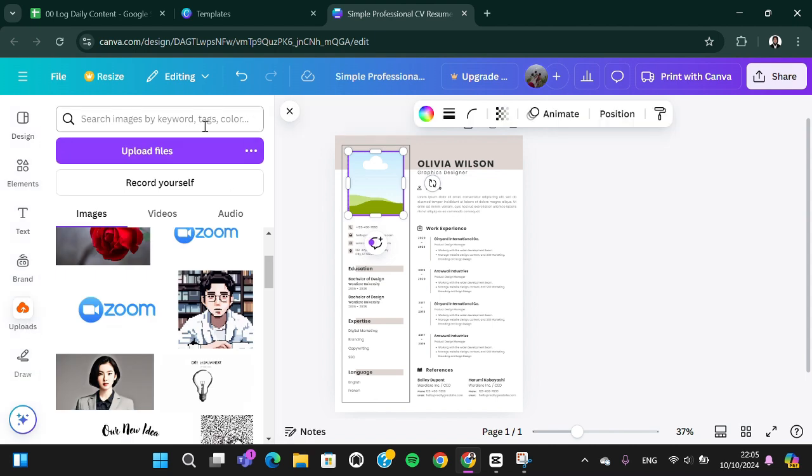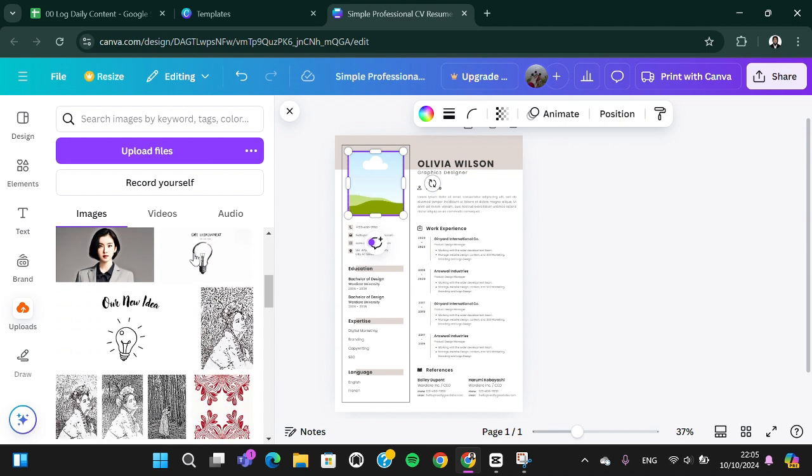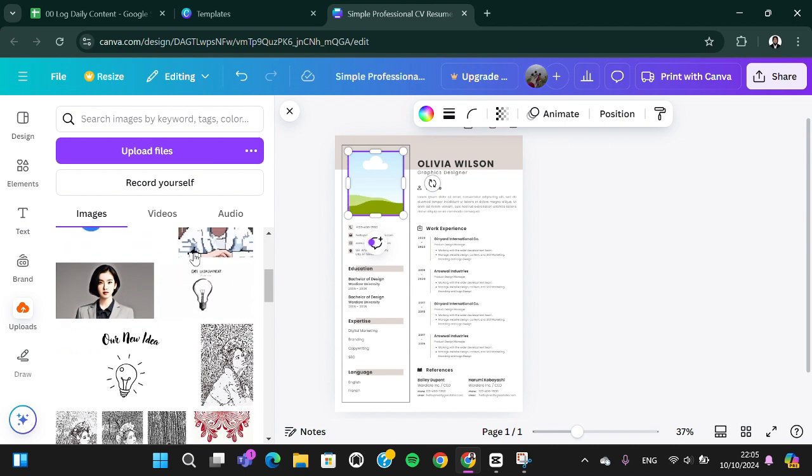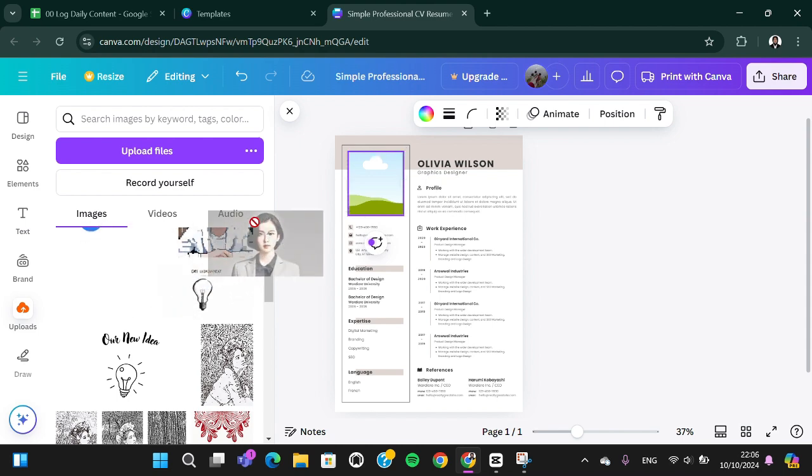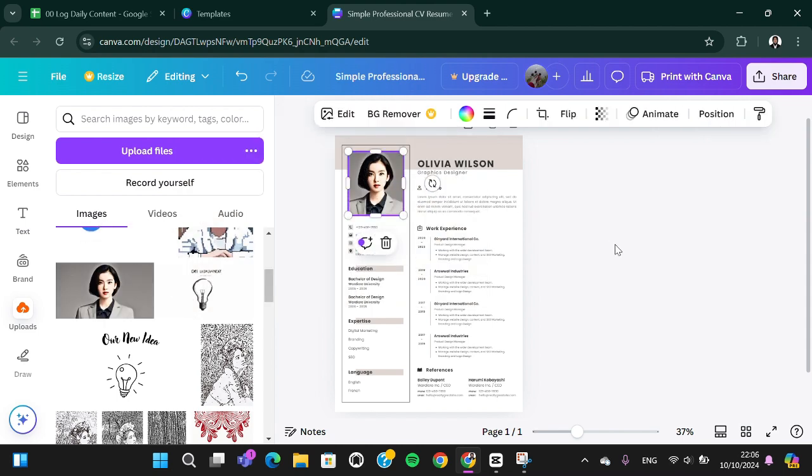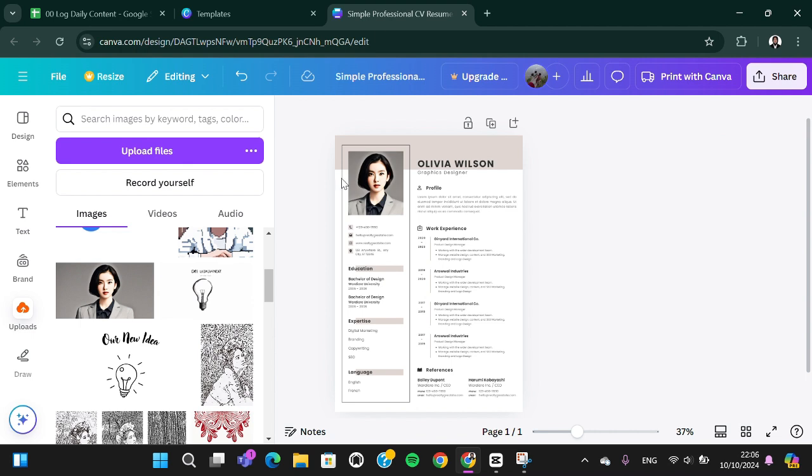Go to the upload and you can upload a file from your device. And I'm just going to use the image I have uploaded to Canva. I will go with this one and we can drag this image to the frame. Okay, and now my photo has been added to this resume.